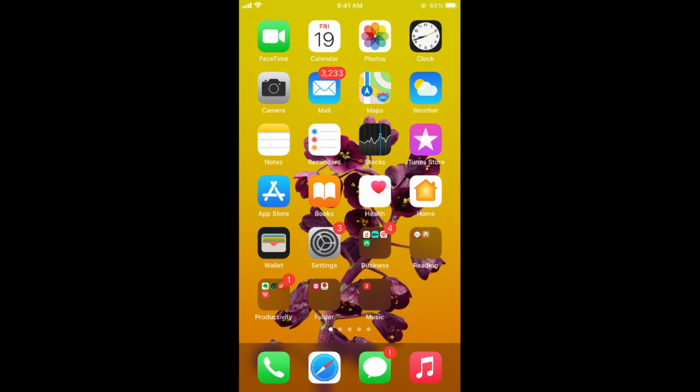So the process of adding a photo widget on your iPhone is quite easy and simple. This photo widget option is only available on iOS 14. So you need to have at least iOS 14 to enable this photo widget option on your iPhone.